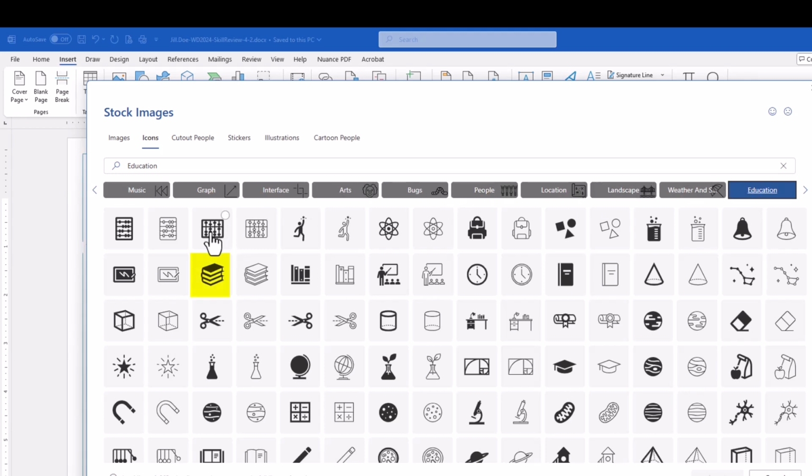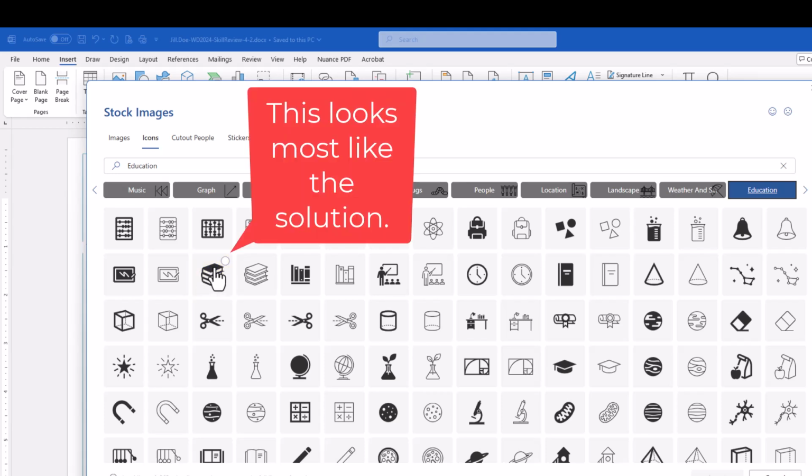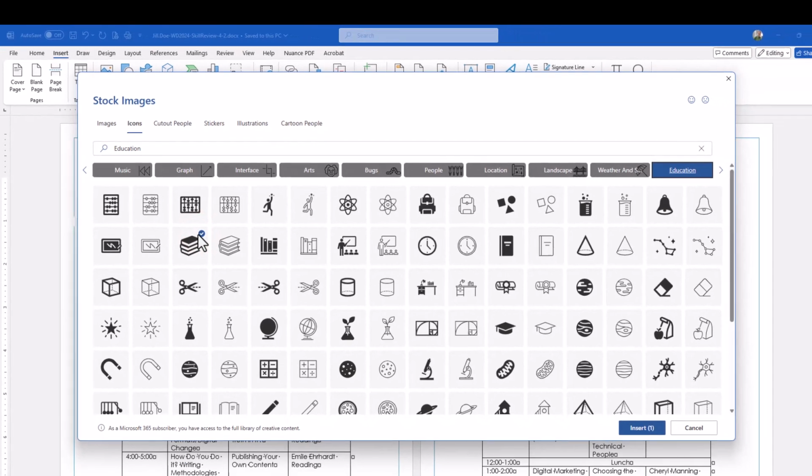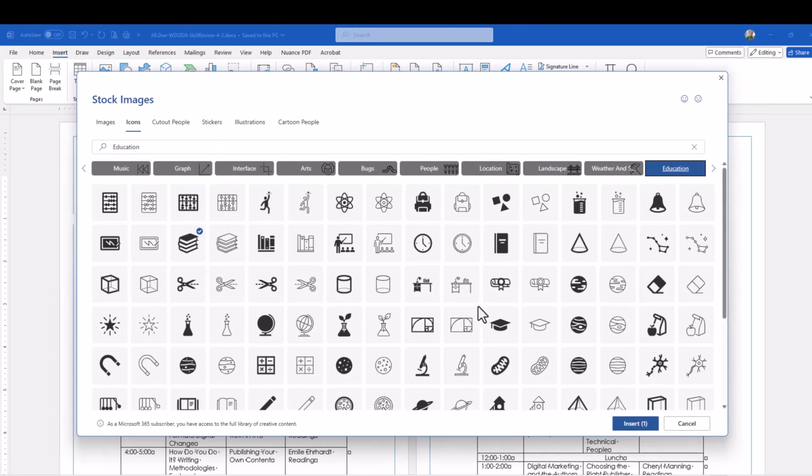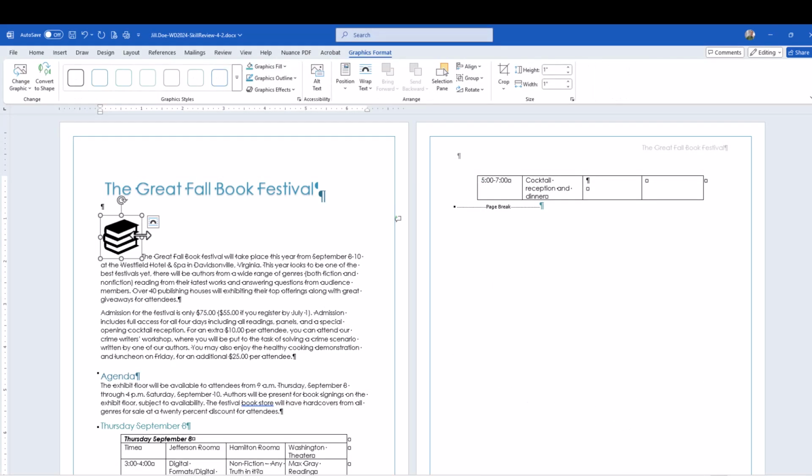As I look, I can immediately see these 3 stacked books. And I see that there's more than one. But the one that they showed in the illustration wasn't black and white, it did have a filled in book cover. So I'm going to choose this one with a book cover. I do want you to notice that you have the option to choose multiple icons. You can typically double click for it to insert, but I've selected it and I'm going to click Insert. And there's my icon, and we've inserted it.